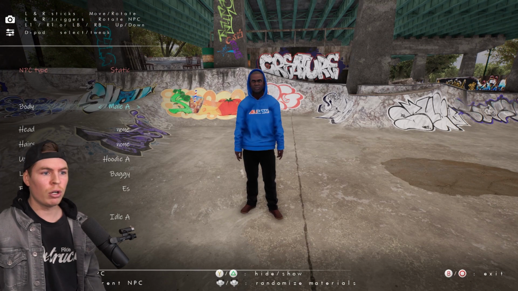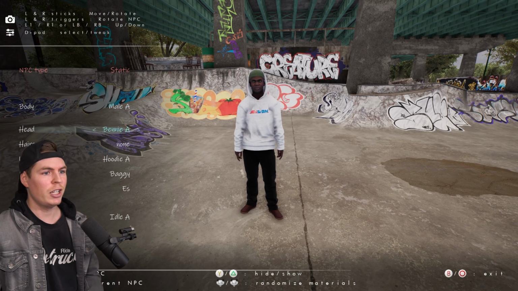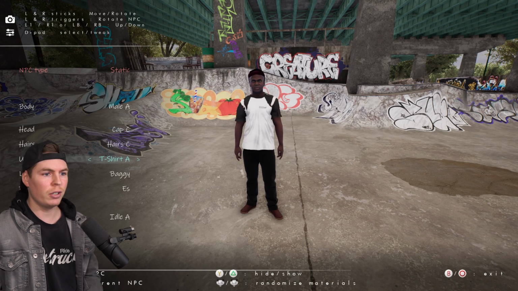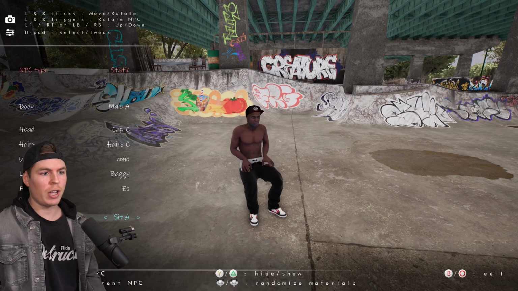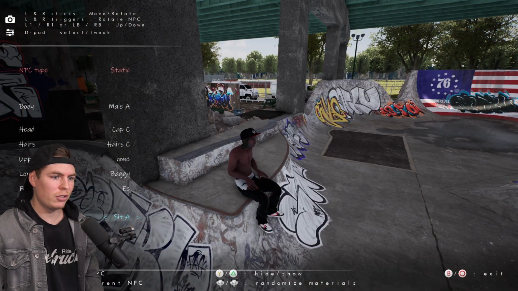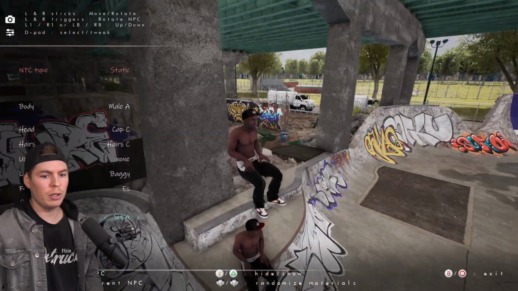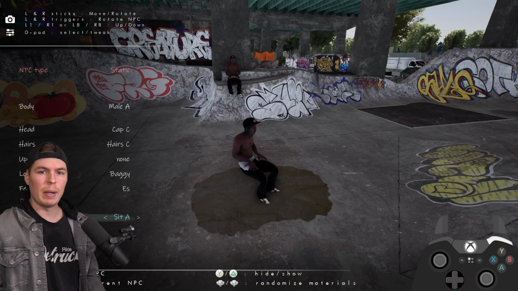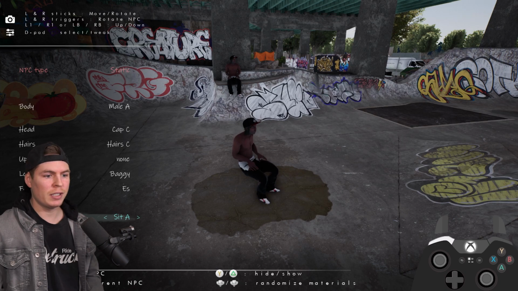So we can randomize the look of them by pressing the left stick, change their hat, change the hair, change the hoodie. We can make it a t-shirt, no shirt. We can change the animation, so if they're just idle like this, we can have them sitting down. So if I want to put them, we're gonna have this dude sitting right here. If you want to get rid of them, you just press square over them. You can raise them by pressing the right bumper. You can lower them by pressing the left bumper.